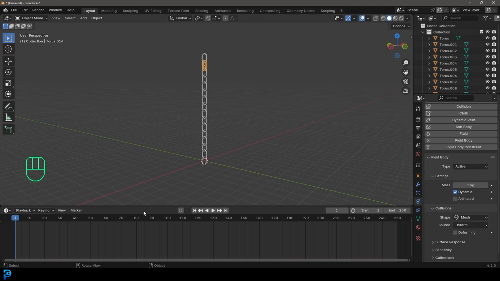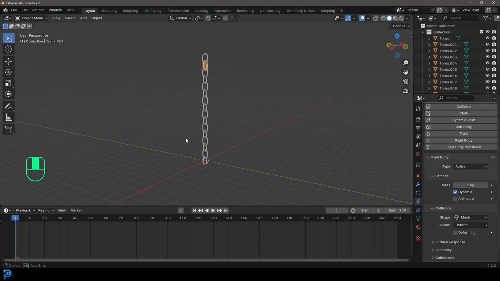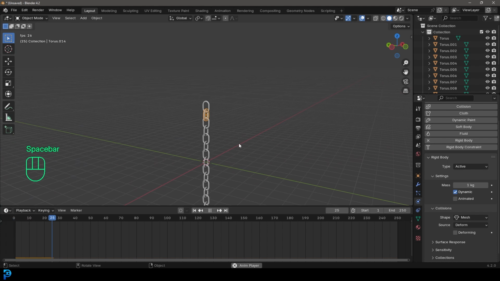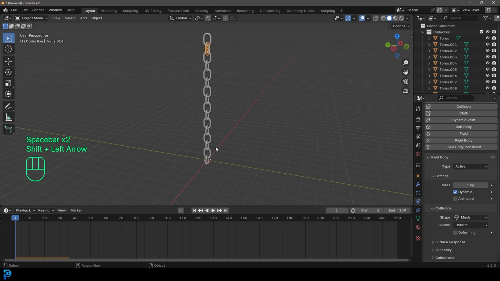So now, if we go over to our timeline here and come to frame one, and we hit the space bar, all of these chains fall, but let's make it a bit more interesting.